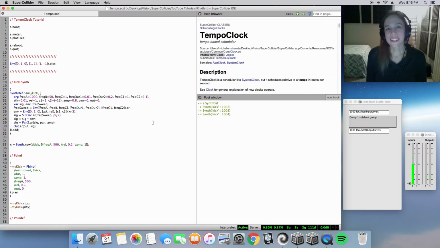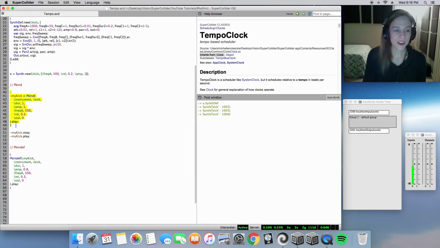Hey, Sound Engraver here. Today we're going to be establishing tempo in SuperCollider. Last week we developed a bit of a sequencer for our kick synth using the following classes: Pbind and Pbindef.